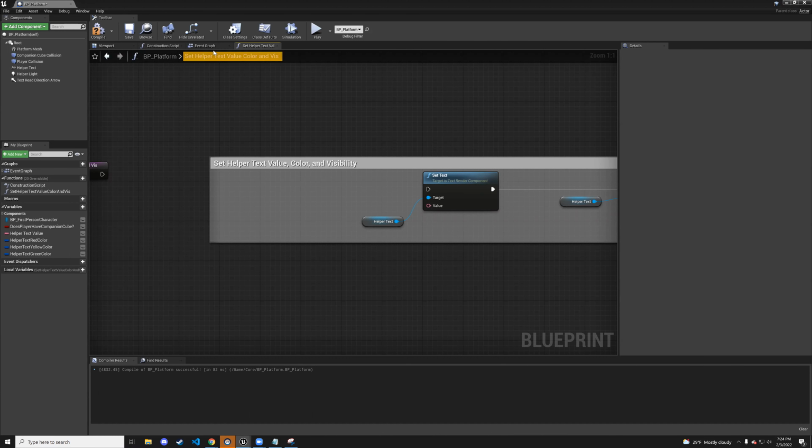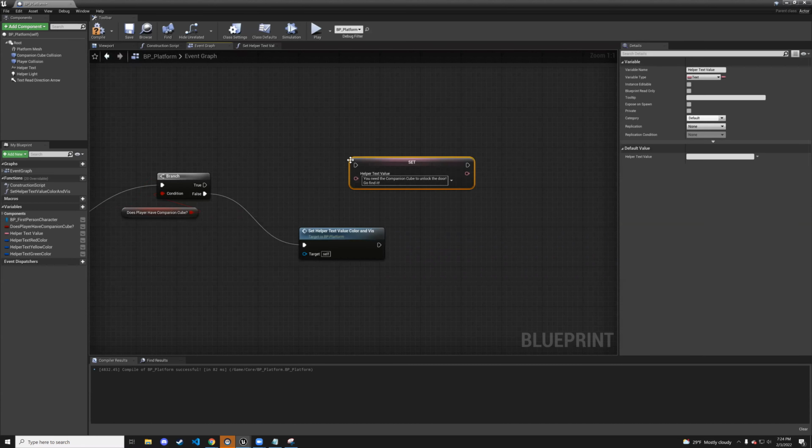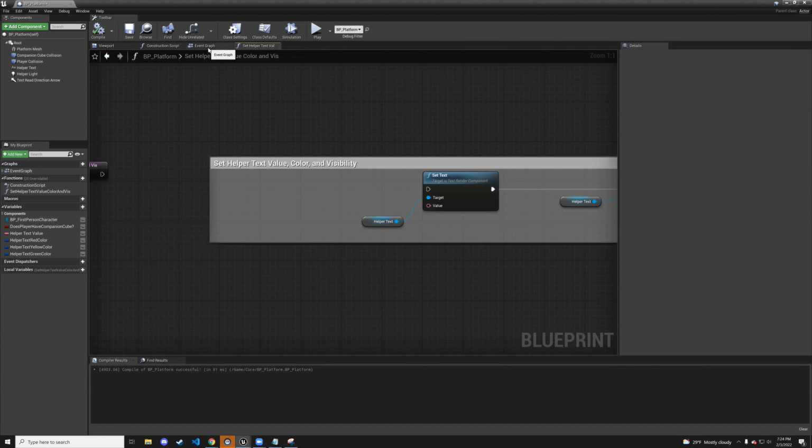I'm going to go back to our event graph. I'm going to paste it right here for now. We're just going to leave it right there for now in the event graph. We're going to come back to that. All right, let's go back into the function. You can either do it by going into the tab right here, or you can double click on the node.